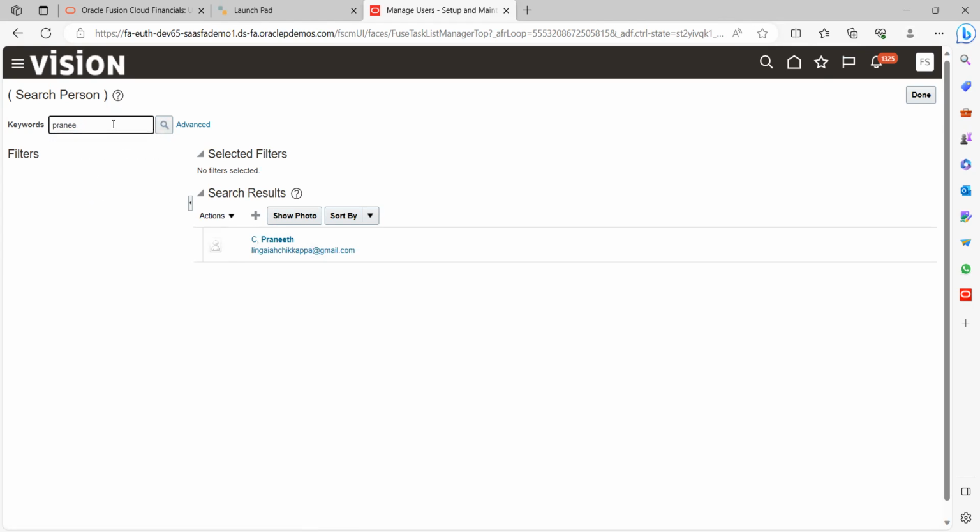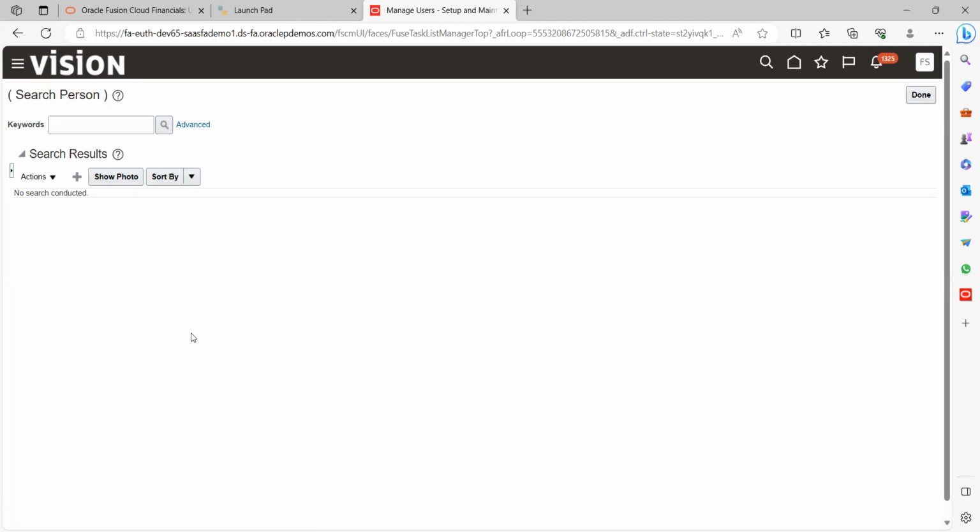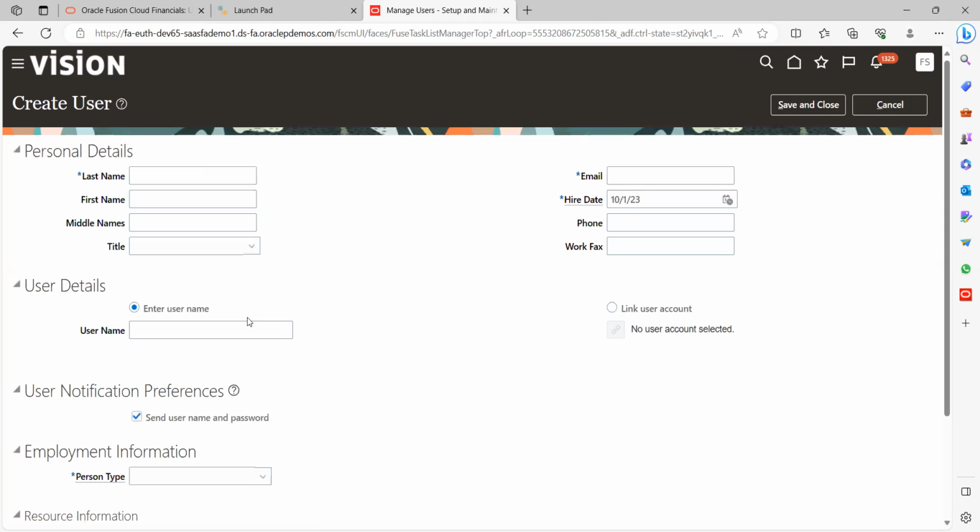So now what I want to do is go back and create a fresh resource here. Click on Manage Users and click on the plus icon and provide the details. Let's say, for example, last name I will give as Test. First name is Vision, and middle name is not required. If required, you can give a title such as Mr. Username is Vision and the email ID is Vision at gmail.com.